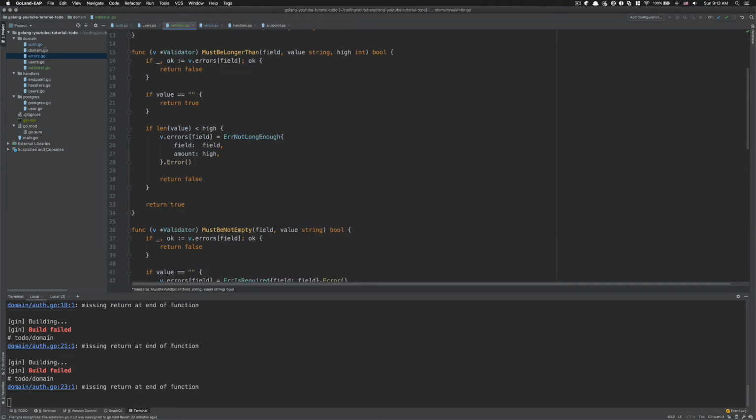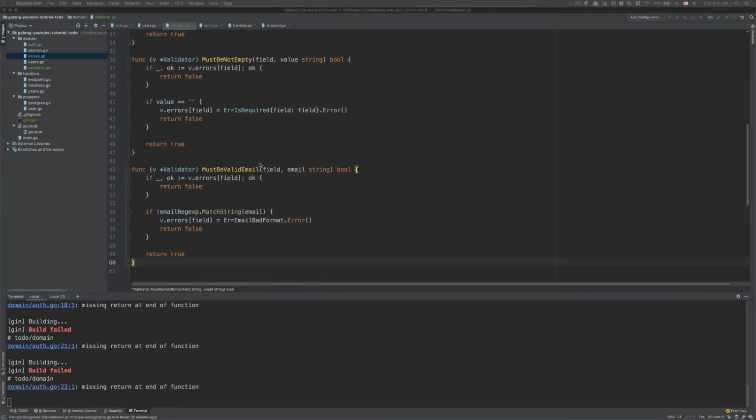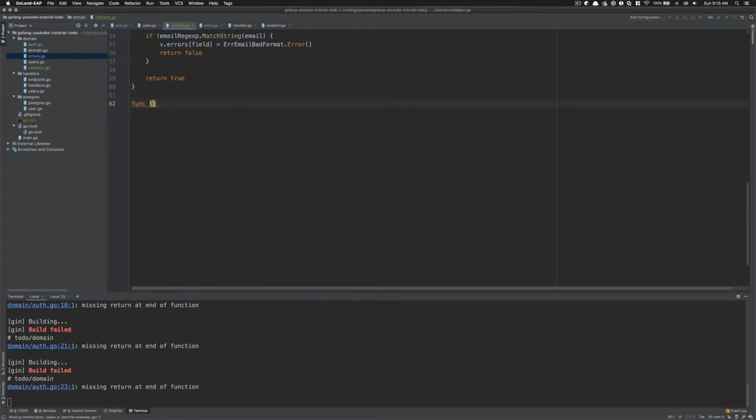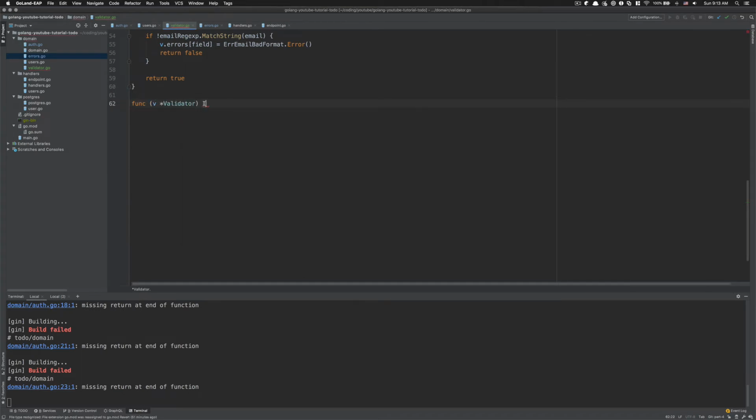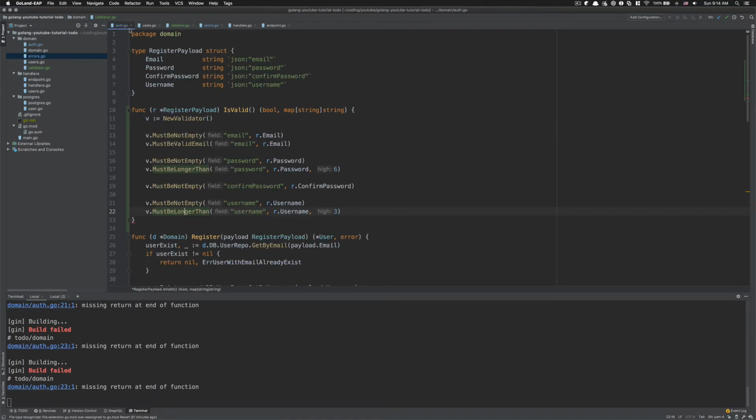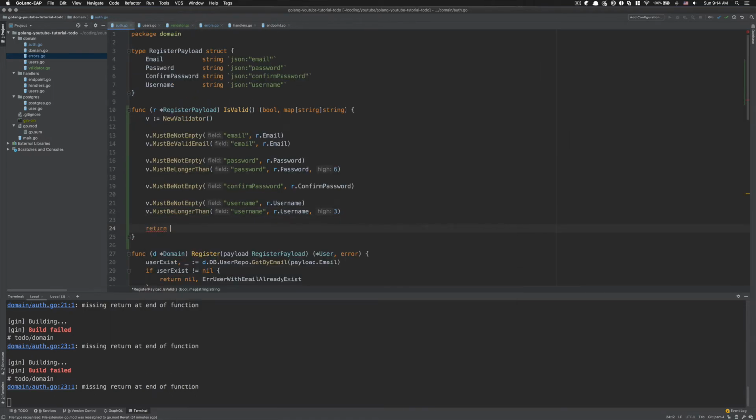It's because we need to finally update our validator a bit. And what I mean by that is we can create a method from the validator called is valid. This thing is going to return a boolean. And how can we know if the payload is valid? It's just by checking if the length of the error is 0. So if we have no error in the map, that means it's valid. So now if we jump back here, we can return v that is valid. And now for the map of string, we can just return that error like that.